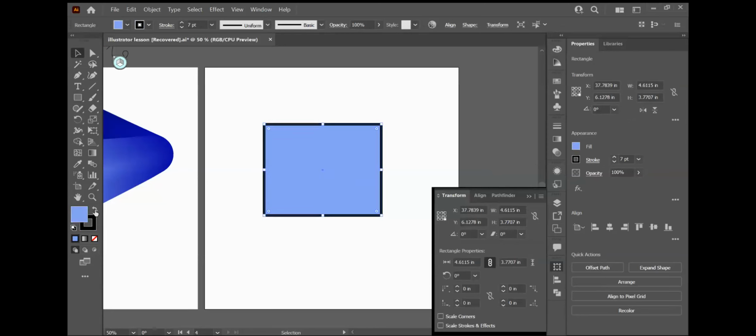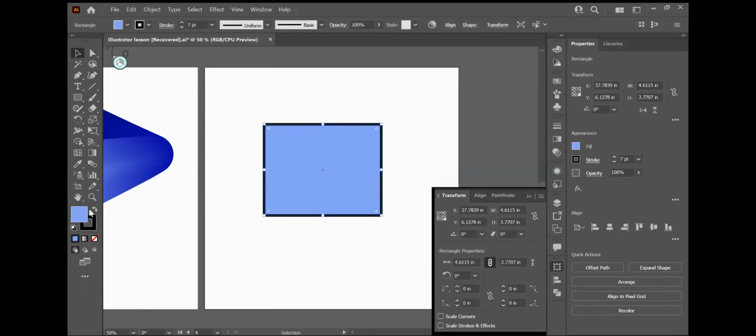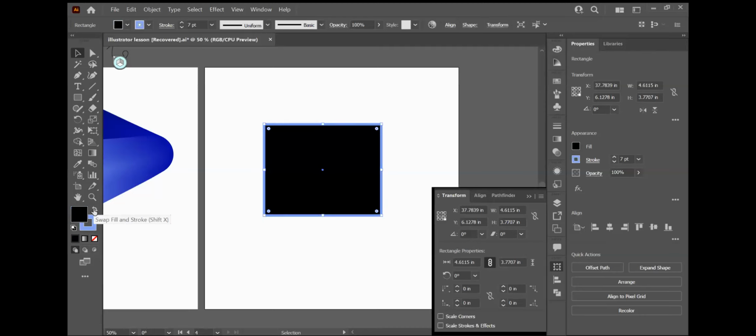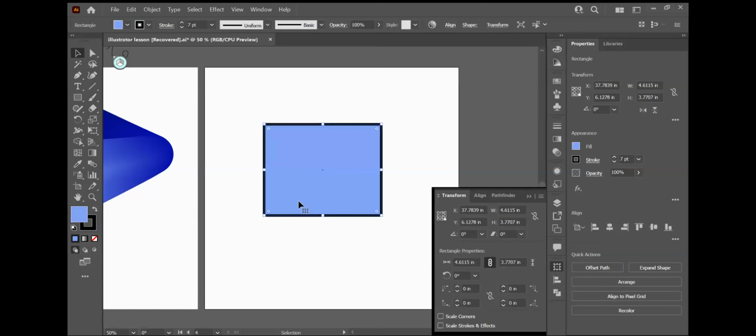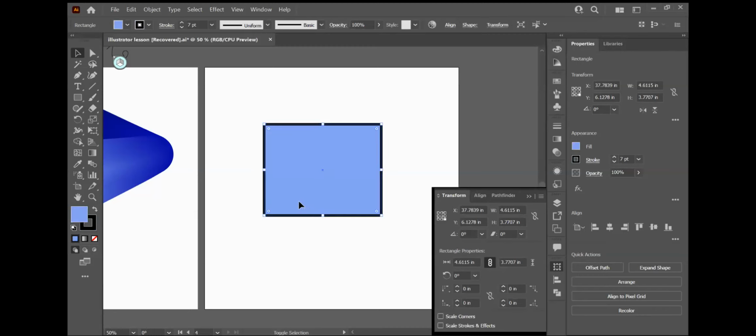Flip. So you see what it does? It changes the orientation of it. Flip, then we have blue as a stroke, we have black as a fill. You can see what you are doing here. The shortcut for doing the flip also is Shift X. I'm clicking on Shift and X. It's helping me do the flip.